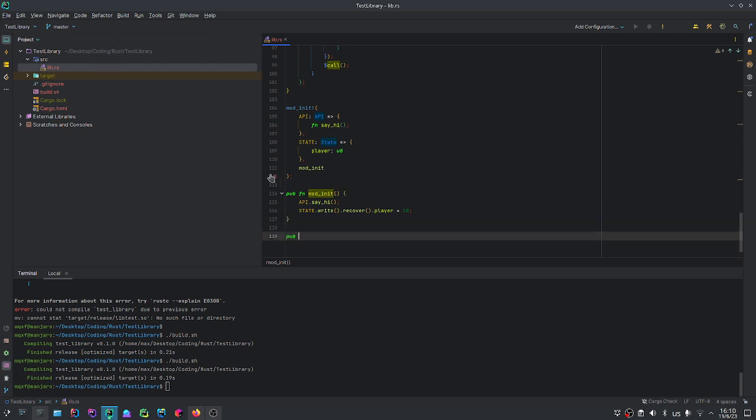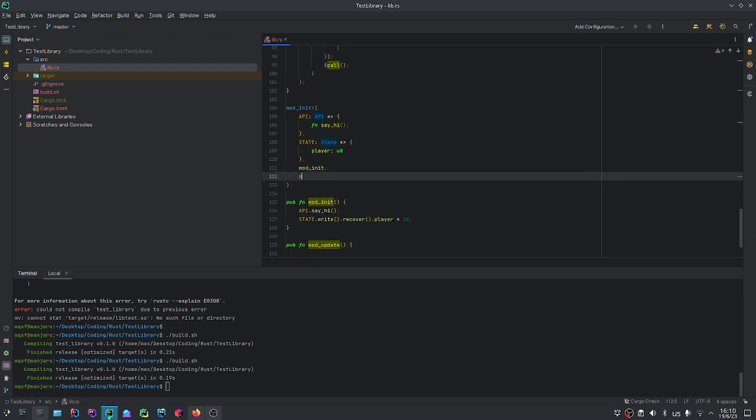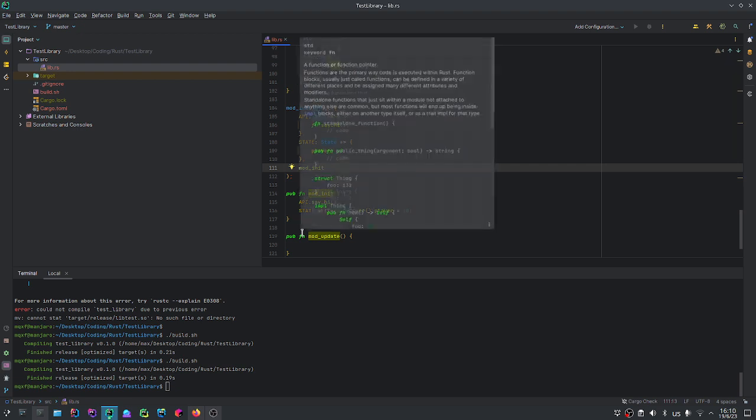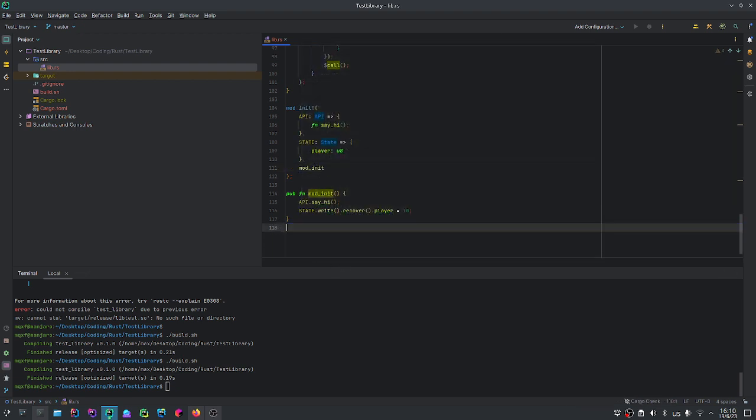For example, I will have pub fn mod_update. Let's say there's some kind of mod update that needs to be happening. It will be added to this macro over here, and the macro will figure out when to call it, and this will be shared between them. Now, there isn't much we can do between the mods with functions like this. This will be for the basic functions like initialization of the mod, maybe multiple phases of initialization, as well as the exit of the mod.